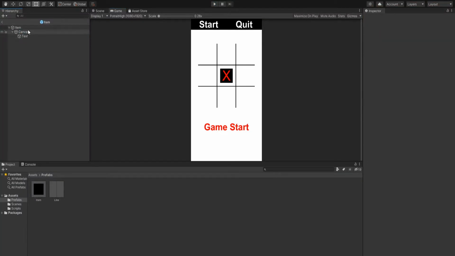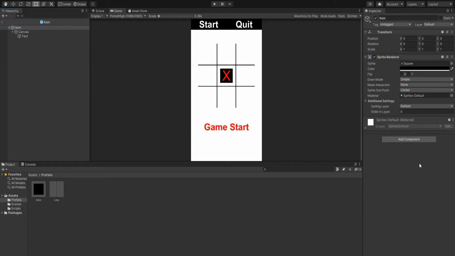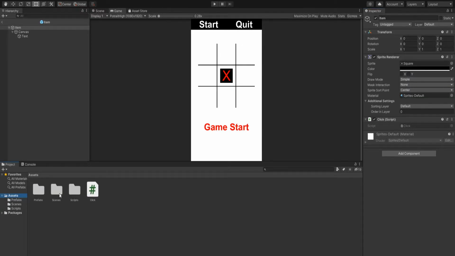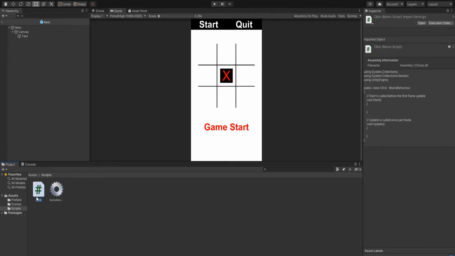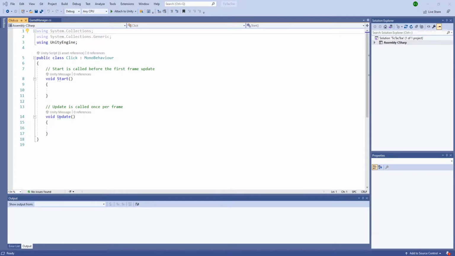Now let's add a script to the item and we'll call it click. And the click is in the main folder. Let's move it to the scripts folder. And now let's start editing the click script. Let's open the click script in Visual Studio and start editing it.